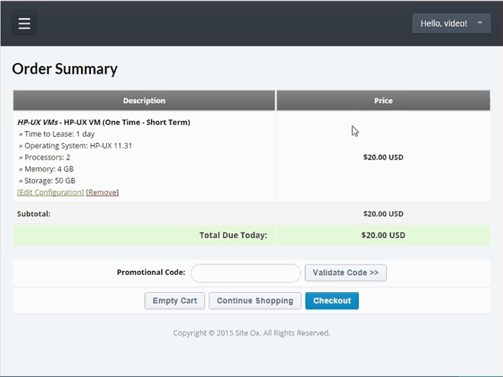This will display the order summary screen where it will show your new order and the options you selected. You can verify that your order is correct and then edit or remove the item if needed. From this screen, you can continue shopping by pressing this button. This will allow you to add additional products and services to your shopping cart before you check out. For the purpose of the video, I will just press the checkout button to continue with this order for this one single item in the shopping cart.